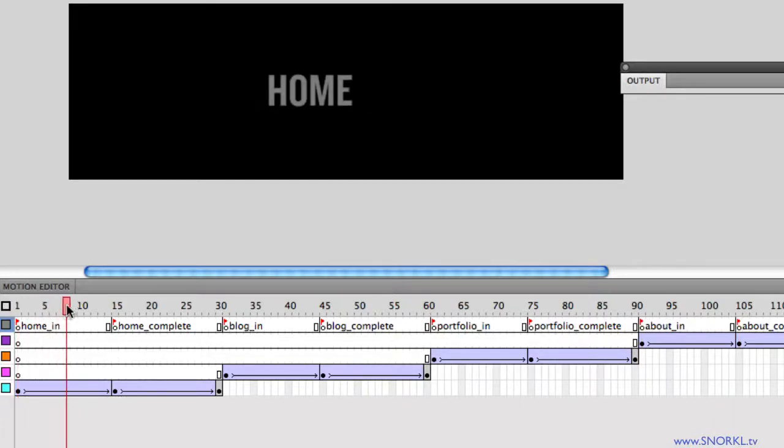If Home is coming in, we're going to rewind it and then jump somewhere else. If Home is already built, then I'm going to say it's okay to move forward until the next section's In label, and then we'll jump to maybe Portfolio In and tween away. That's the basic concept, and we'll be going over this quite a bit.